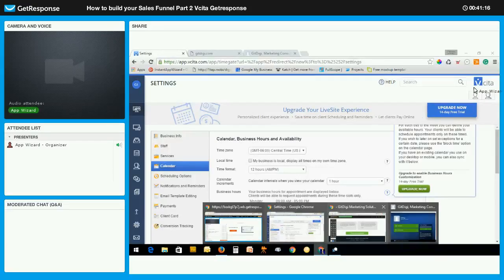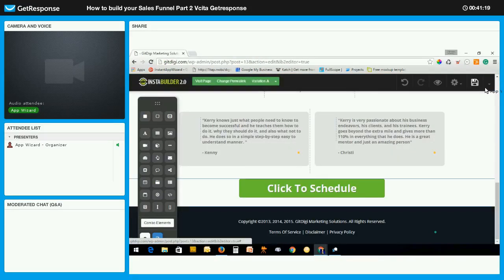Now, on the widget, let me save this and get out of here.